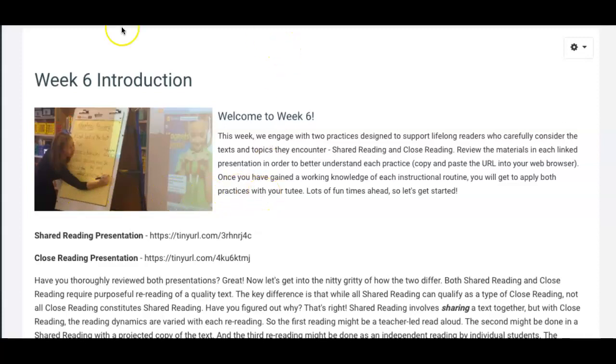Okay. As always, we're beginning with the introduction. So week 6, we're going to be talking about 2 practices that support lifelong readers who carefully consider the texts and topics that they encounter. We're going to be talking about shared reading and close reading.